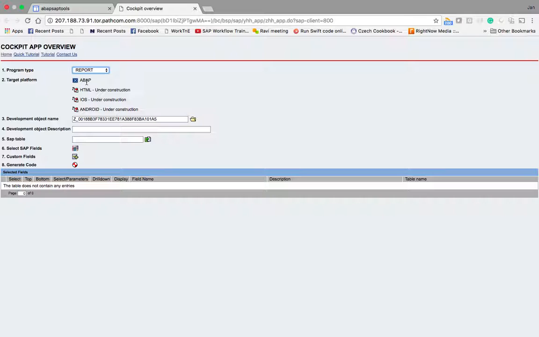Right now the target platform is just the SAP ABAP report, but we have in development something that will create a program that exposes the report list to a browser, and something that will do it on an iOS device, and we also plan Android.